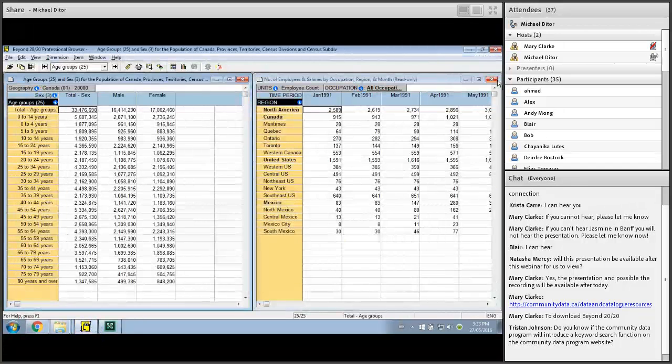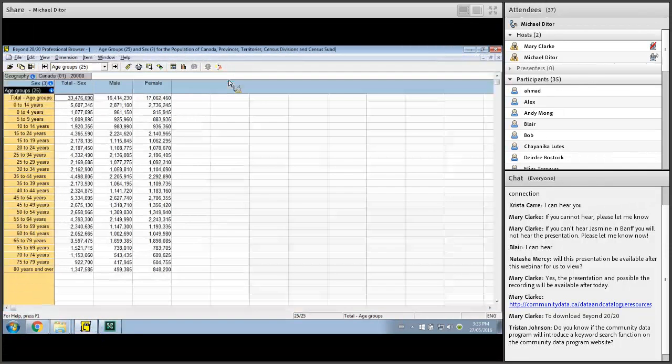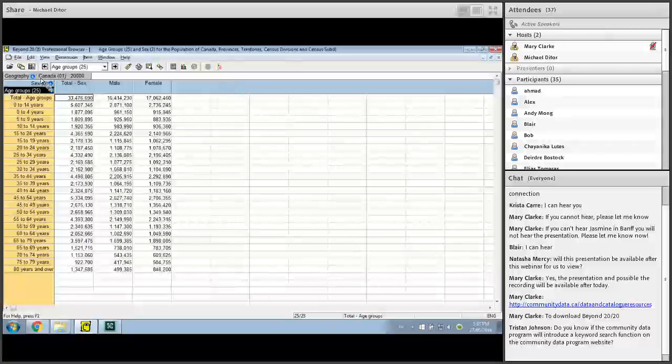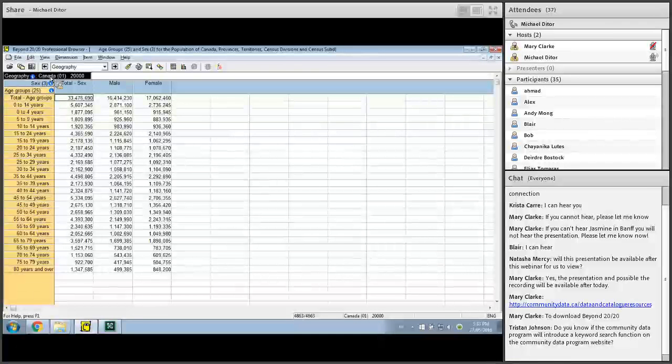I had something else open here, but I'm just going to open up this table. So here we can see we've got our sex, our age, and then our geographies across Canada. I'm not really going to show us how to manipulate this particular table, just to show you how the online shopping interface works and how to download a file. So we can see that there were about 33 million people in Canada for the 2011 census. So I'm just going to close this now, and we're going to move on to the next exercise.